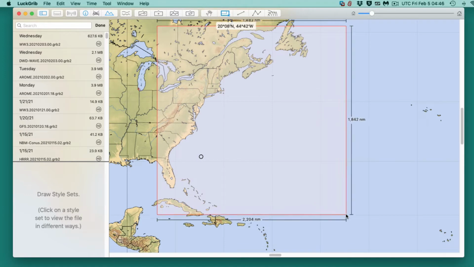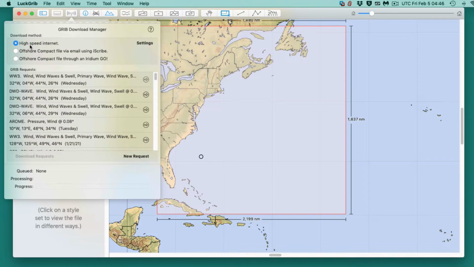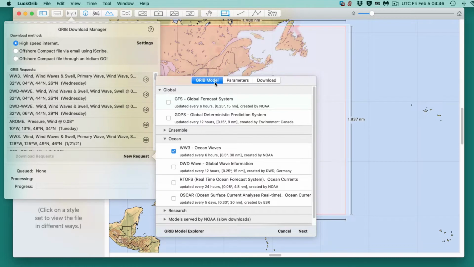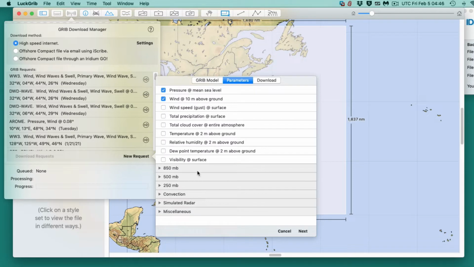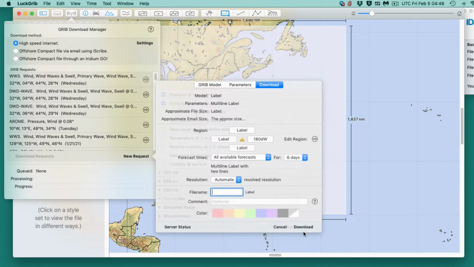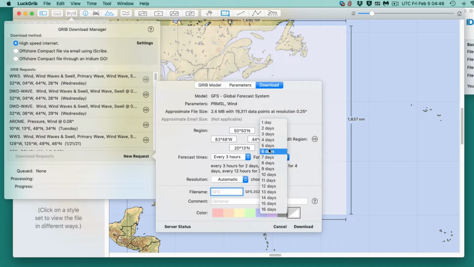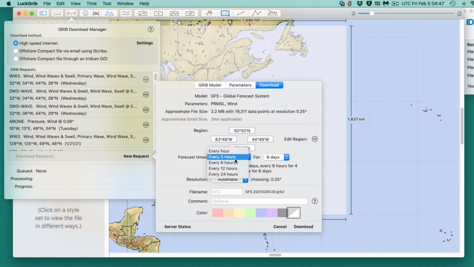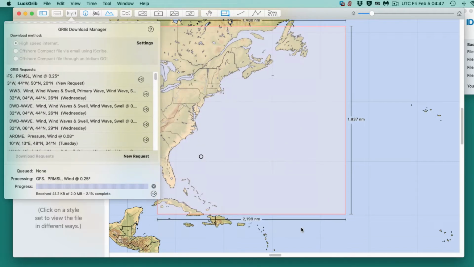It's the same as the other apps we've done. Let's just say look at this region, and then you go up and I want to say I want high-speed internet. I could use satellite phones and so forth, but for now I just want that. And I'm going to go the standard GFS, and the parameters I just want wind and pressure on the surface. That's all I need for right now. We only need, let's go out 6 days, and we'll take it every 6 hours for 6 days. And this is GFS. Okay, download.